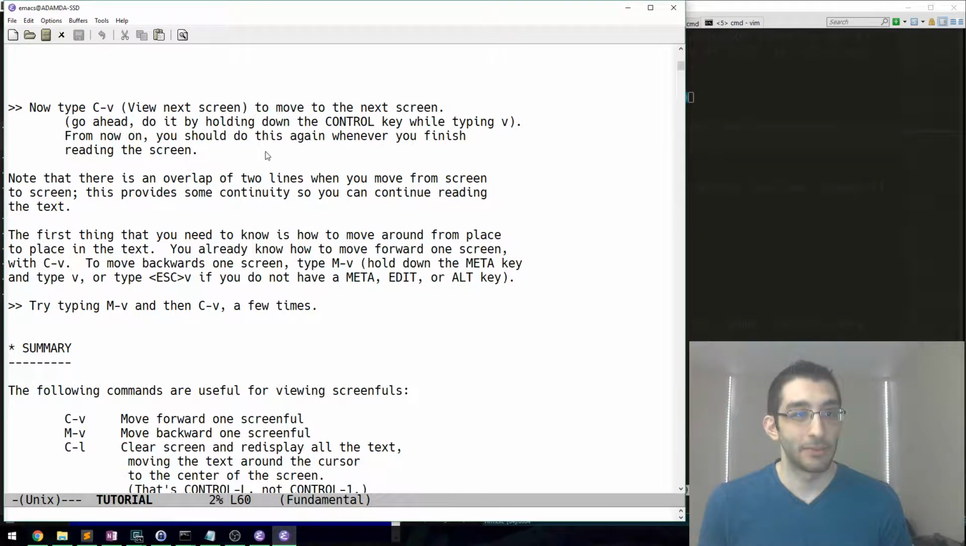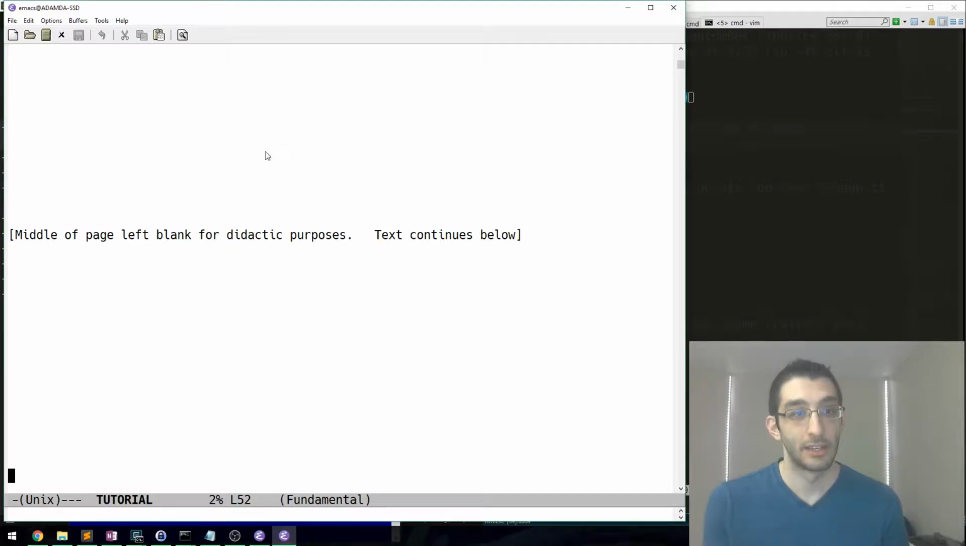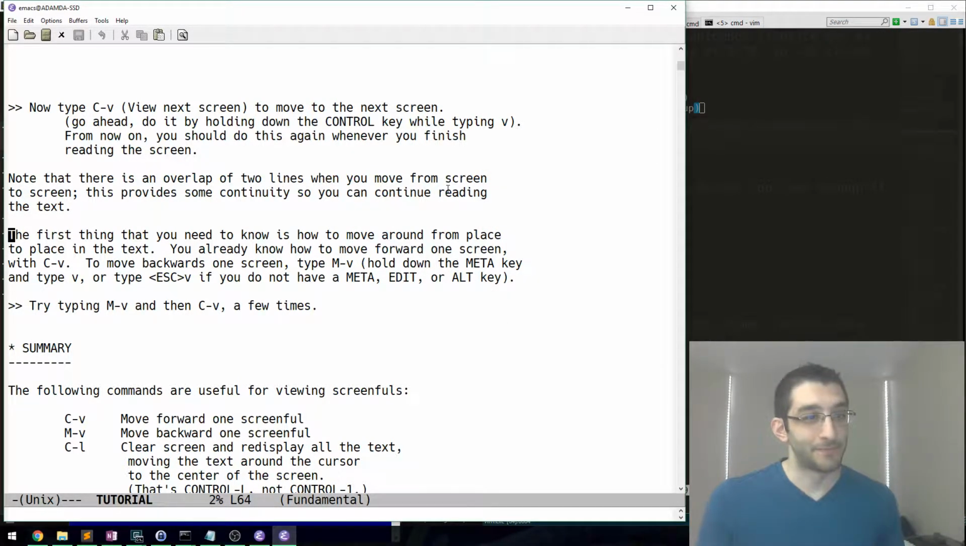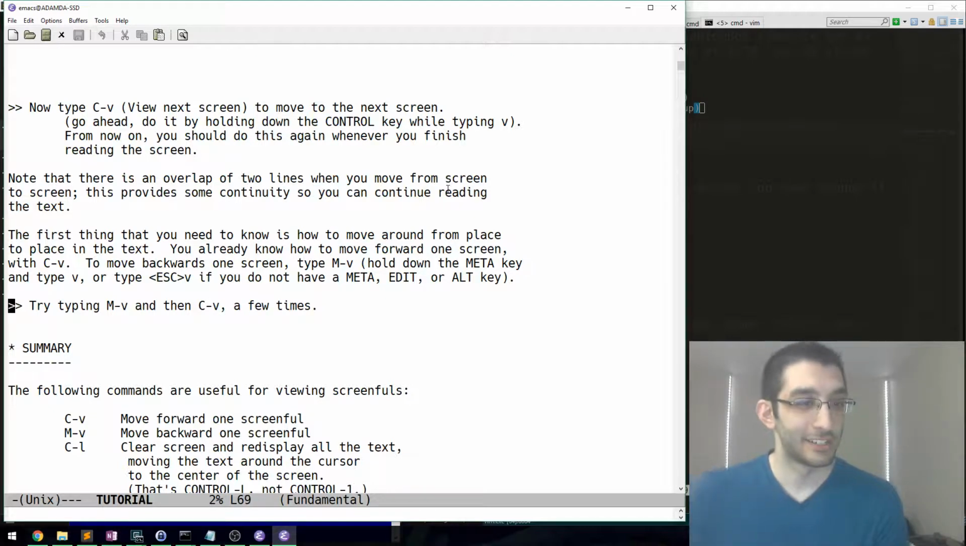There's an overlap of 2 lines when you move the screen, some continuity. First thing you need to know is how to move from place to place in the text. You already see how I move forward one screen; to move backwards a screen, type M-v. Seems pretty reasonable. I'm using Vim to take notes on learning Emacs. So M-v is view previous screen, aka page up. Or type escape V if you don't have a meta key. Oh, whoa, we do have a meta key. Okay, great.